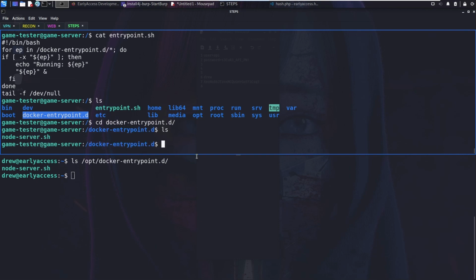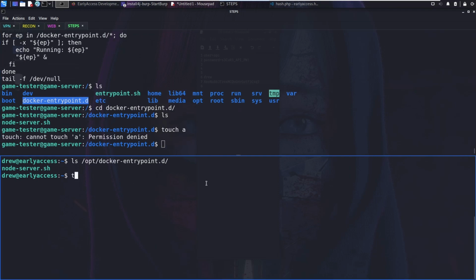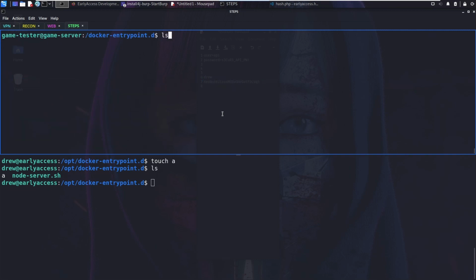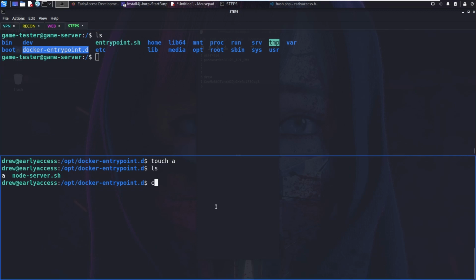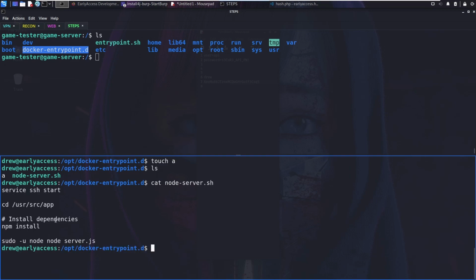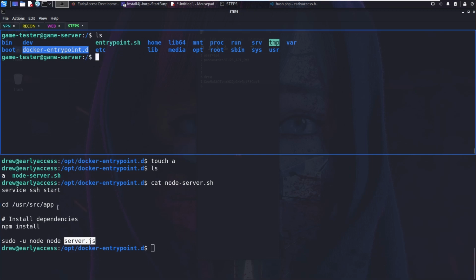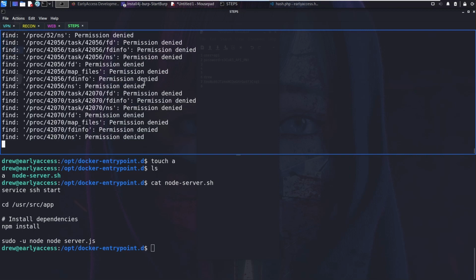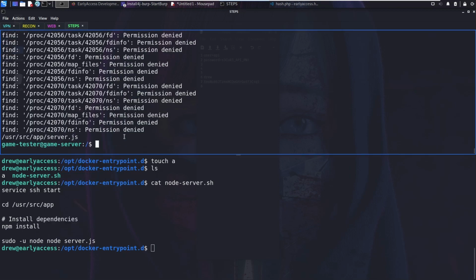So basically, if I go ahead and cd into docker-entrypoint.d, you'll see in here that there is a node-server.sh. If I now go ahead and touch A, I don't have permission. If I now go ahead and cd into /opt/docker-entrypoint.d and I now do touch A, I can write a file, but this one cannot write a file. So I messed around with this a little bit, and I found that the solution to the next step is to look into, let me go ahead and cat the Node.js server. You can see here that there is a server.js. Now, this is part of this Docker instance and not the Drew instance. Then I'll go find / -name server.js. We see here there's /usr/src/app/server.js. Go ahead and cat it.